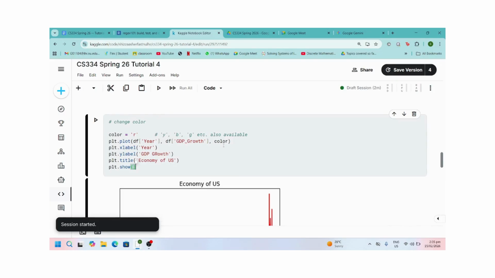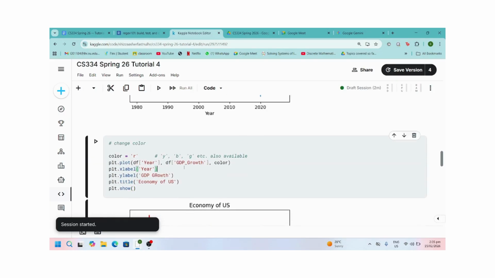Yeah, it's not working over here. Let me actually fix that in the notebook and share with you.